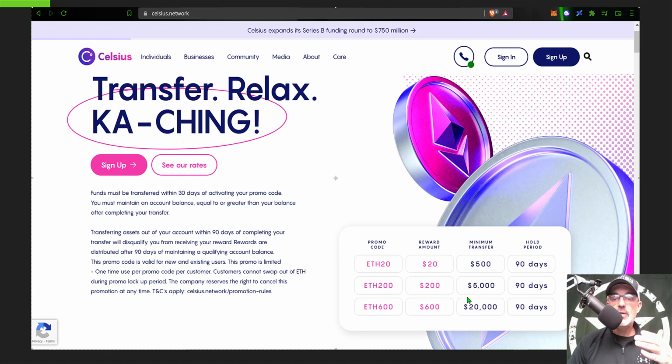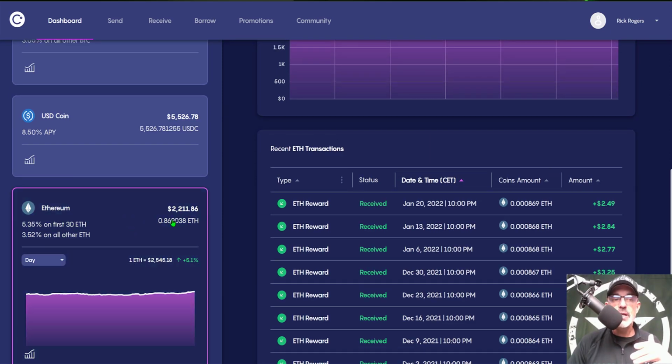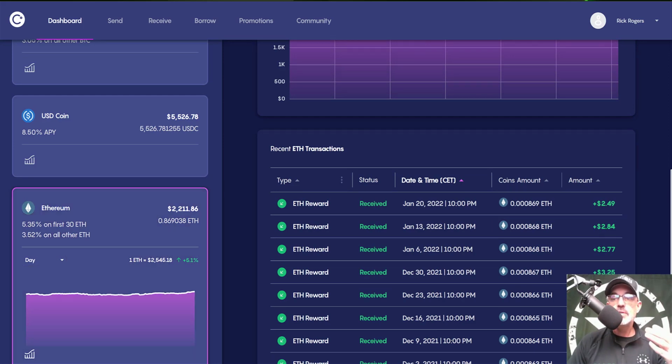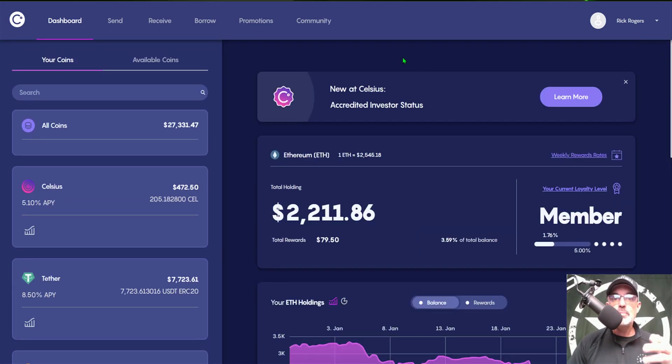Same thing, if you were going to send over $20,000, you want to do one of these transfers at a time in order to capture all three of these bonuses. So if we jump over here to my Celsius account, you can see I already have some ETH over here, and I do earn 5.35% on my first 30 ETH, and I'm nowhere close to having 30 ETH. So I will continue to earn over 5% yield on my ETH that I transfer over here.